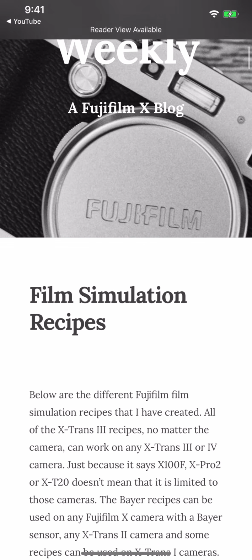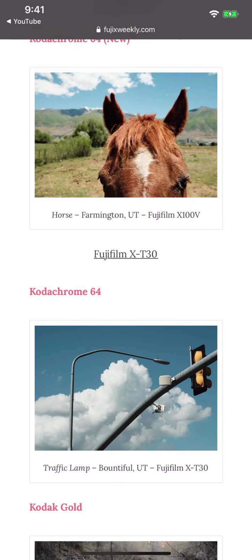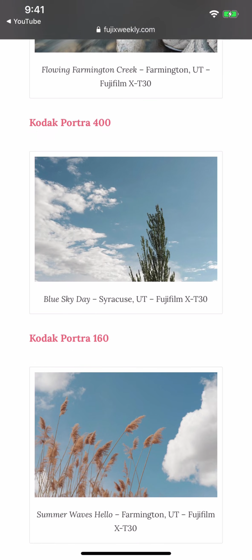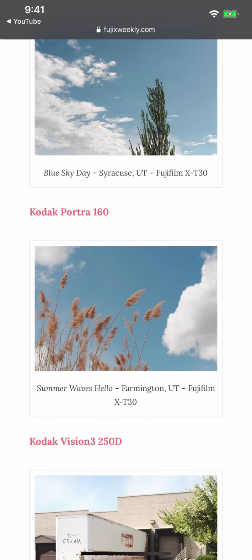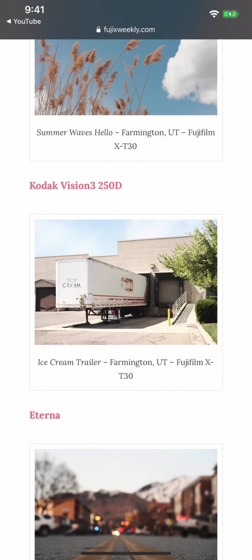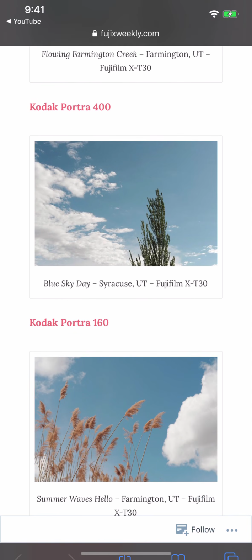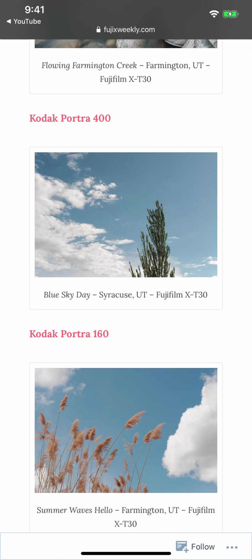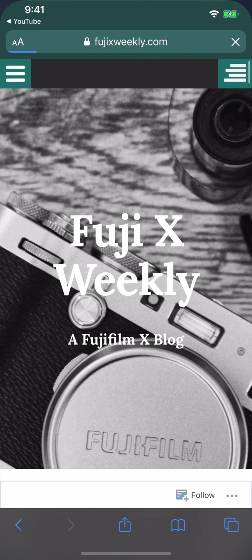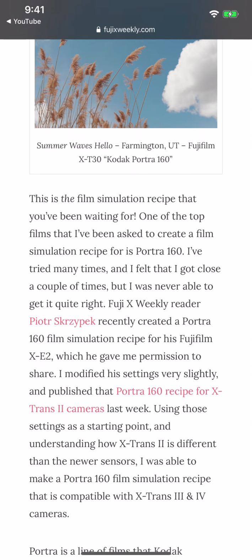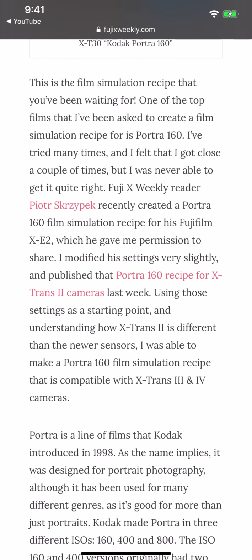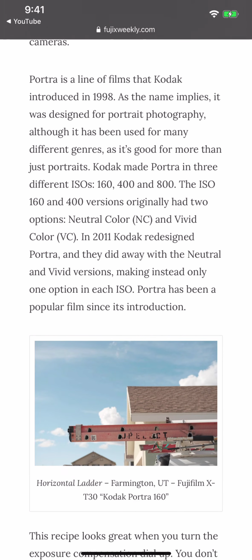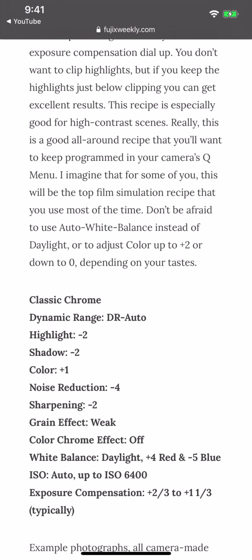It's this Fuji X Weekly blog, and in here I found out that there are a lot of different filters, like different ways to customize the Fujifilm profiles. Since he was talking about the Kodak Portra 160, I just clicked and it opens up another page, and the author was talking about the properties of this simulation.